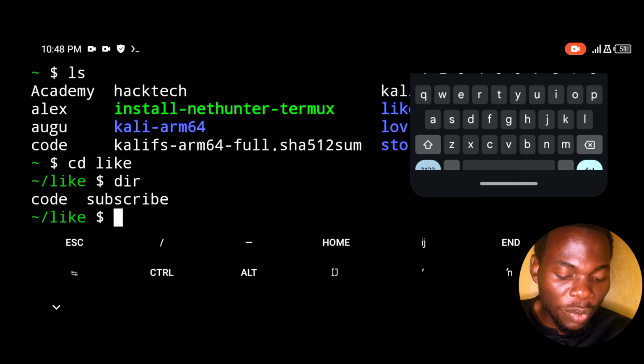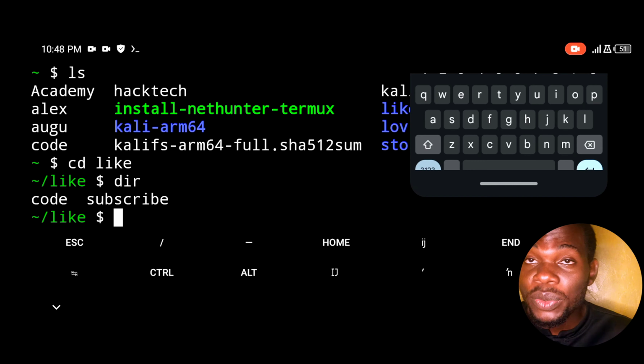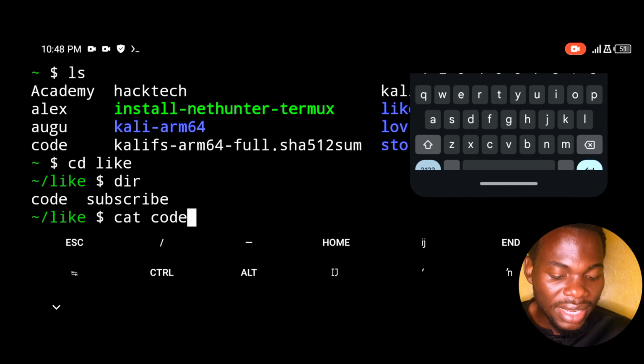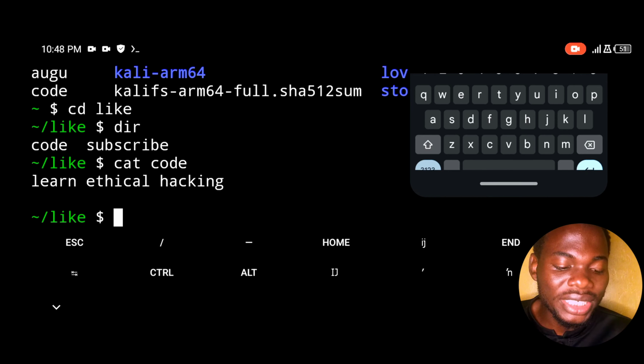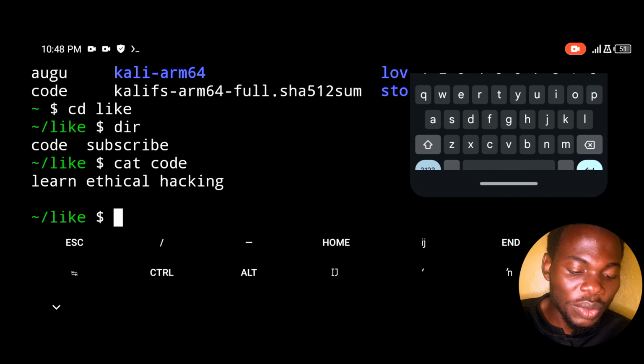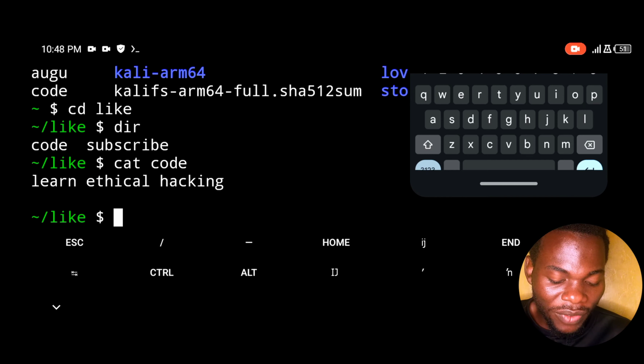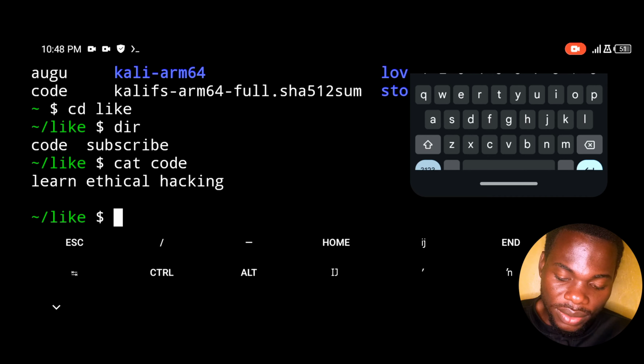Let's check if it came with the content. Which command do we use to read files? The cat command. So cat code. Click enter. It's there. The same content that we copied from Academy came to code, and now we have copied the same file to this directory, and it has the same content. So let's get back to our home directory.